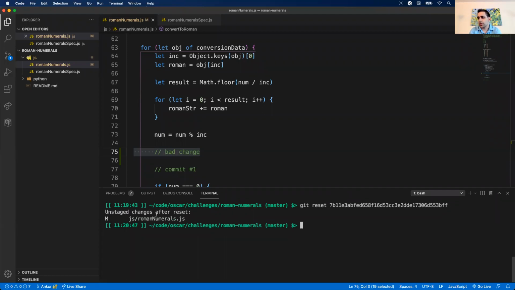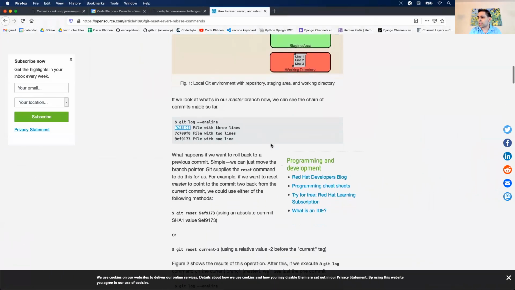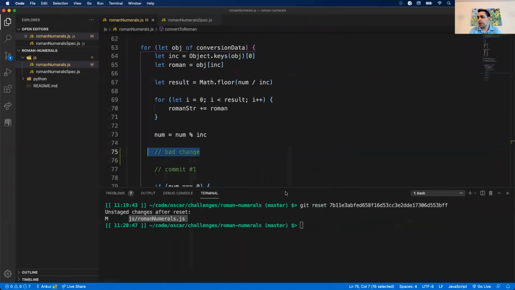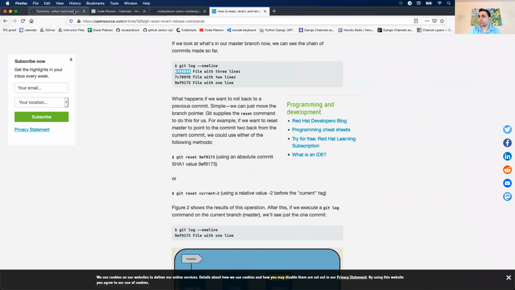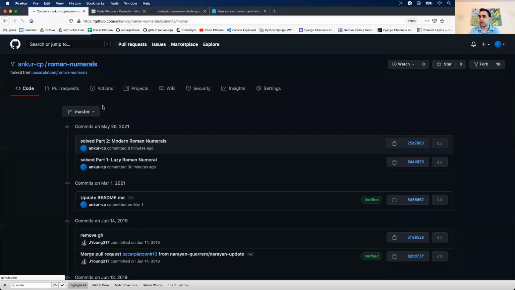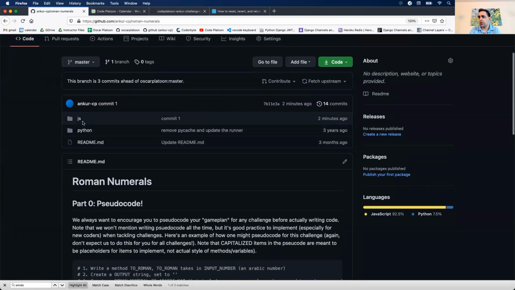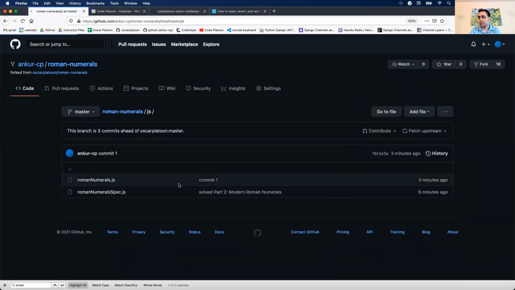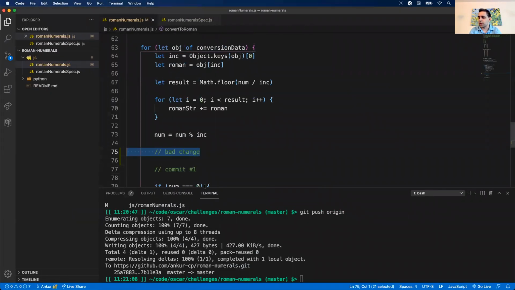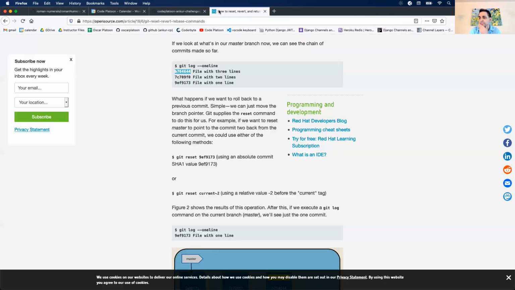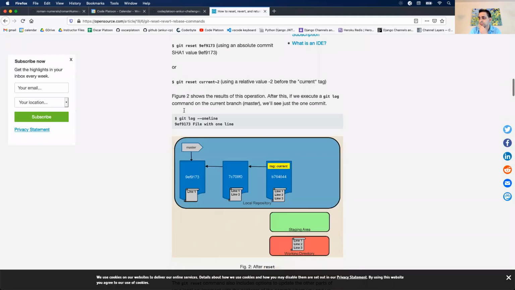All right, so unstaged changes after reset. So I'm back here. It didn't get rid of that, so that did not do what I wanted to do. I think that took out the commit from my addition. So let's just do a git push origin. Let's see what happens. Sorry, I might be butchering this because git always confuses me. All right, so commit 1 got committed. That is not what I wanted to do. So we want to get rid of this bad change, right? How do we go about that?